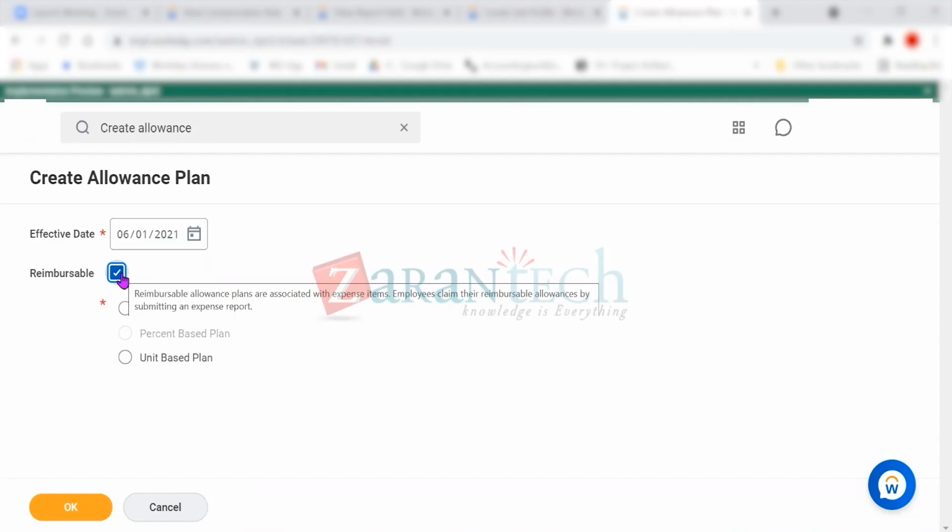Who will be paying you? AP will be paying you, accounts payable, because expense items are on the finance side. Okay. So payroll is not involved here. So here, if I'm configuring reimbursable while creating the allowance, then this will be my reimbursable allowance plan.